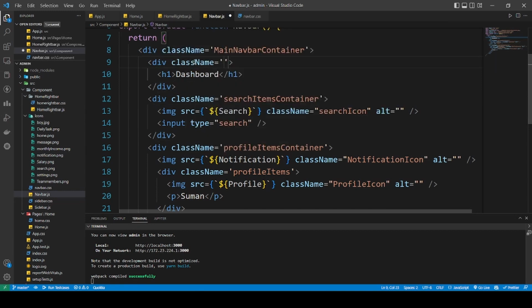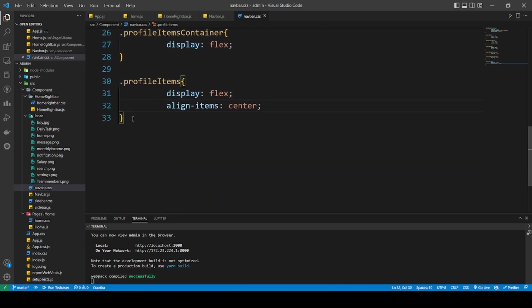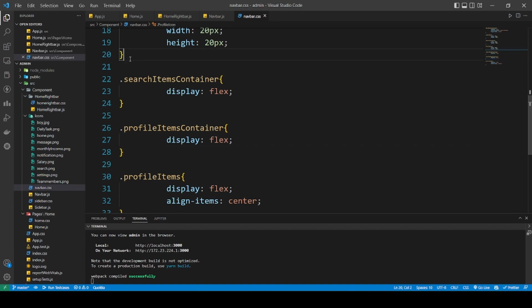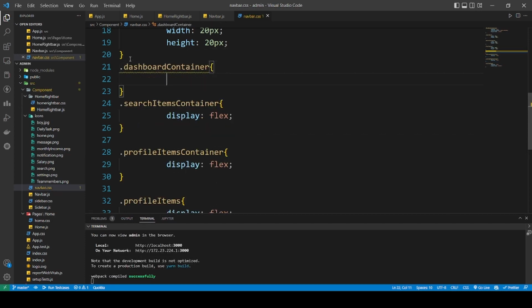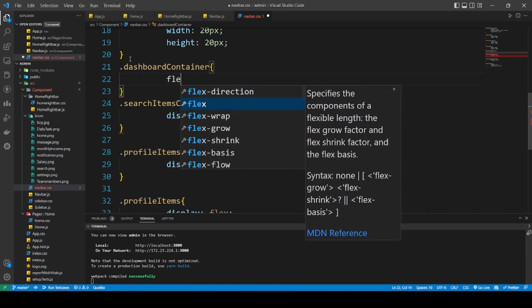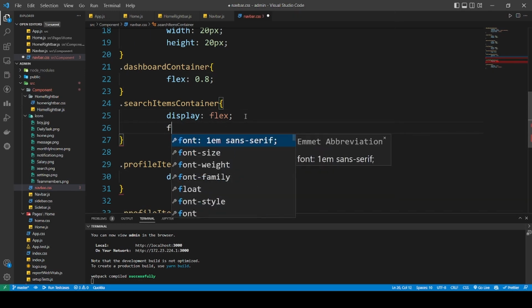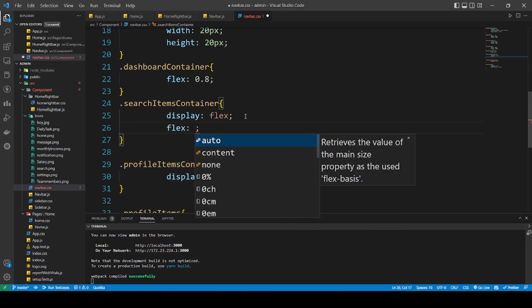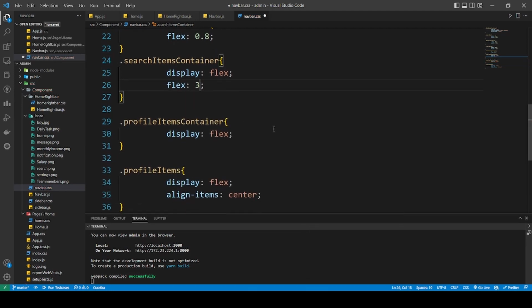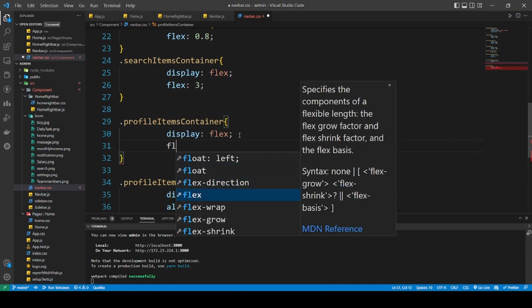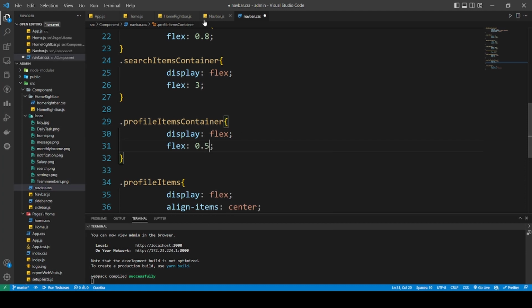and let's give it a class name. So our class name will be dashboard container. So let's give it a flex. So flex will be 0.8, and let's give it a flex. Yeah, flex, flex. Sorry for that. 3, and let's give it a flex, which is 0.5, and maybe I need to increase this and make it 1 or something.